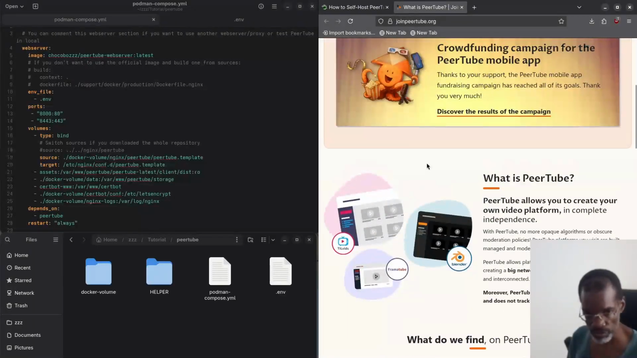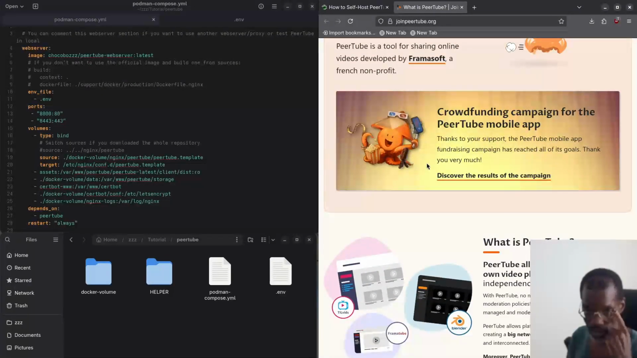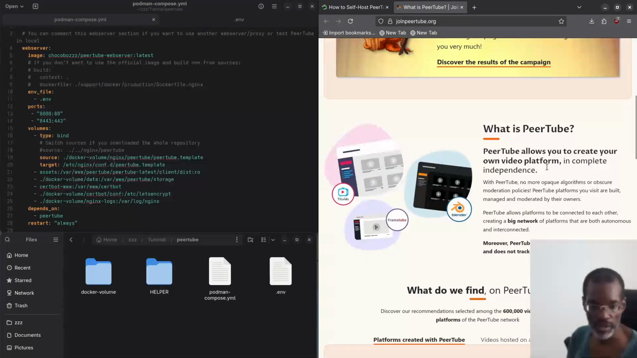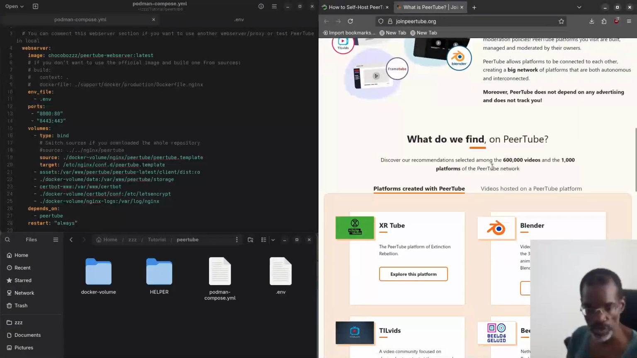So you can read more about PeerTube here. For example, they have a crowdfunding campaign for the PeerTube mobile app, and they say right here, thanks to your support, the PeerTube mobile app fundraising page has reached all its goals. Thank you very much. So that's great. And then they explain PeerTube allows you to create your own video platform in complete independence. As you can see here, they're showing some platforms which were created with PeerTube.